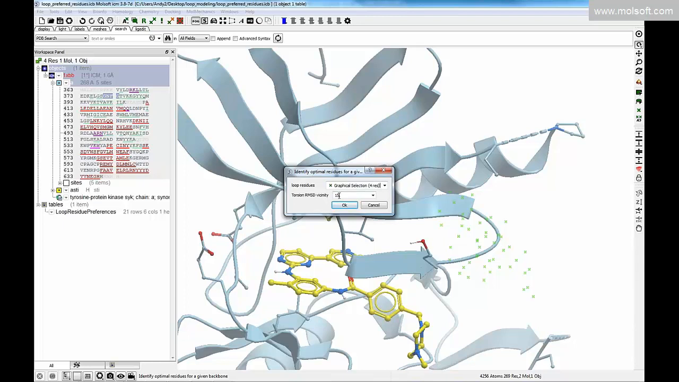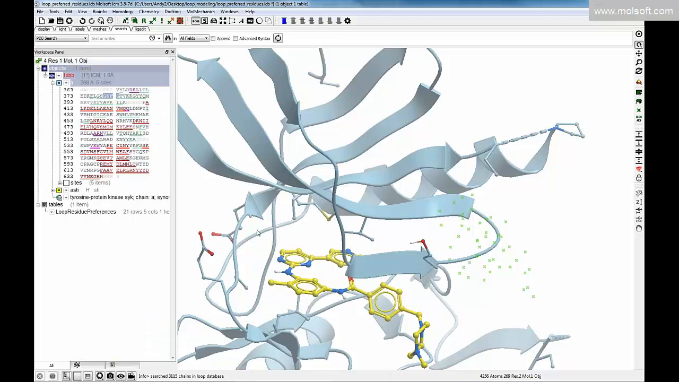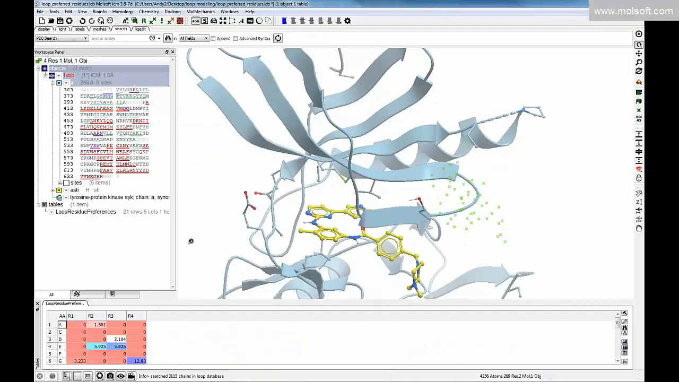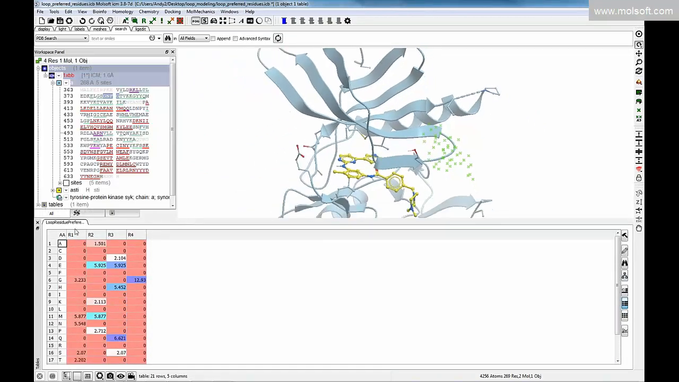And there's sort of an RMSD comparison. The default value is fine. Just leave it the same. It's looking at the angular RMSD compared to the ones it finds in the PDB loop database, and just go OK. So the default value is fine. And then you will get a table called loop residues preferences. So you can see that R1 is the glycine, the first glycine.